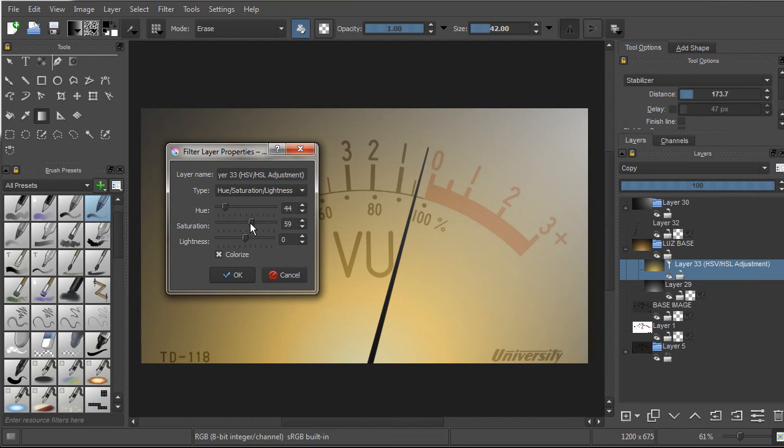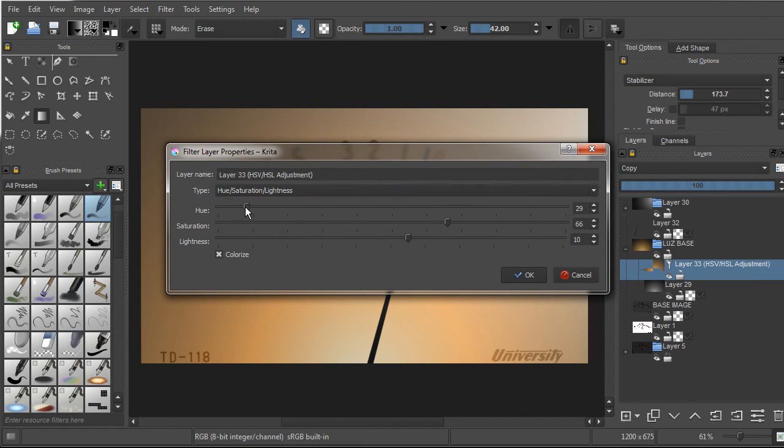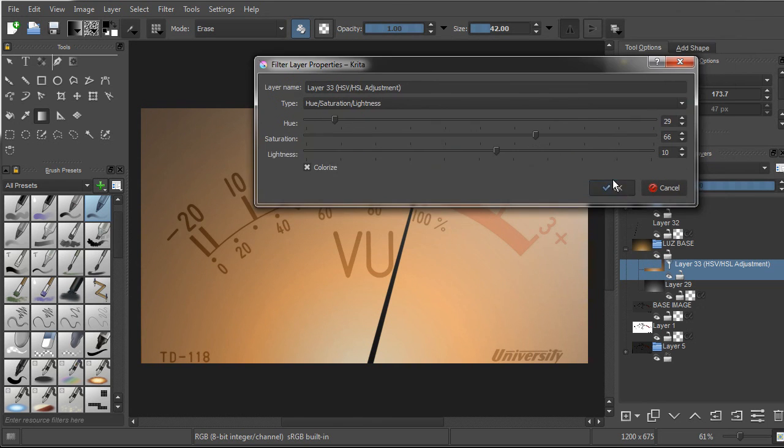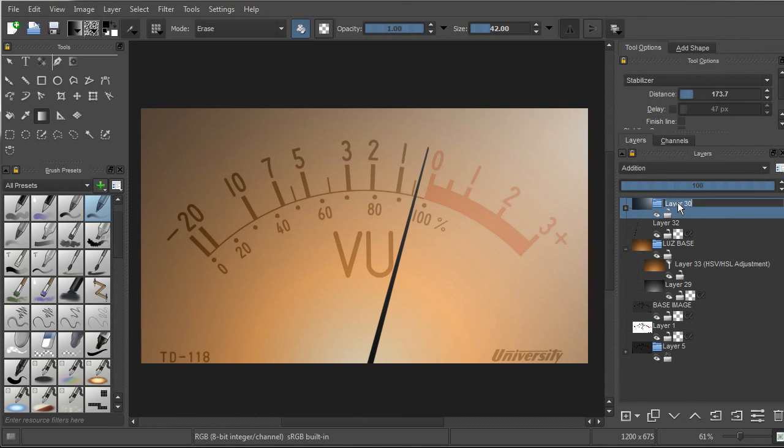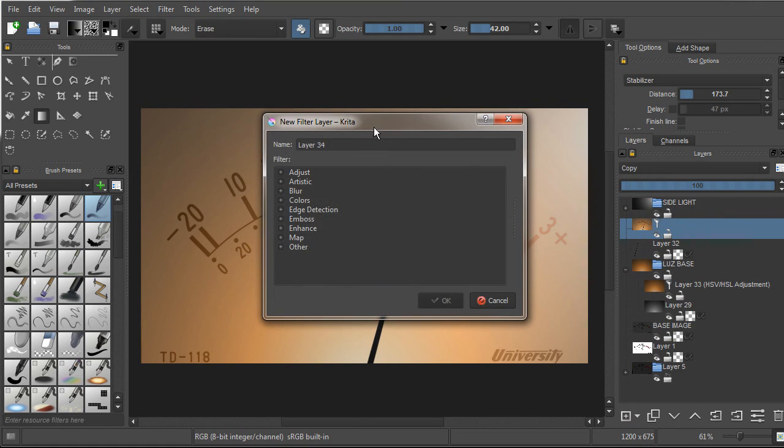So I'm going to colorize this. A bit more lightness, more saturation because it is a warm light. Oh, come on! There we go. Now the second light, the side light, it's going to be blue, like the man group.